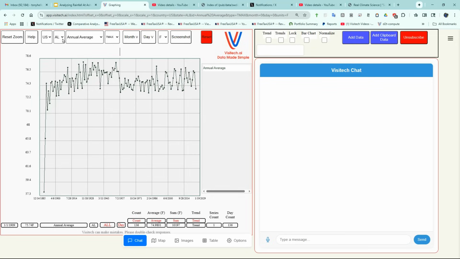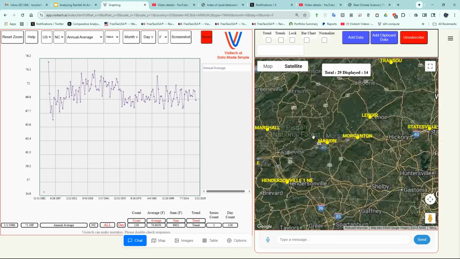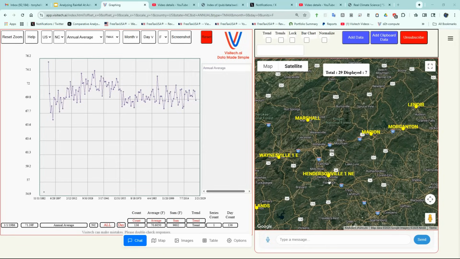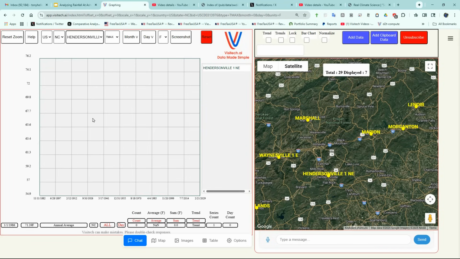The first thing I'm going to do is use this dropdown to select North Carolina. Now on the Google map, we can see all of the United States Historical Climatology Network stations in North Carolina. Let's zoom in and find the one closest to Asheville. I'm going to pick the station at Hendersonville. I'm going to use this drop-down menu to select Hendersonville.